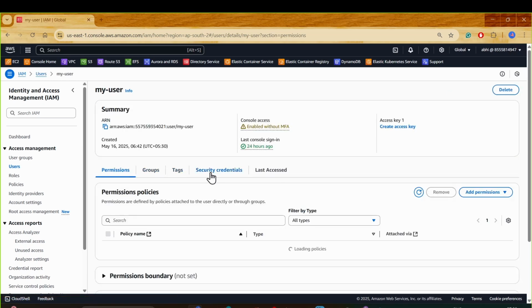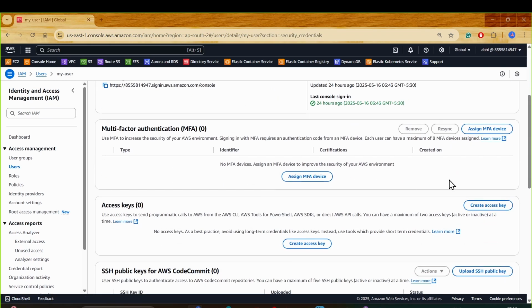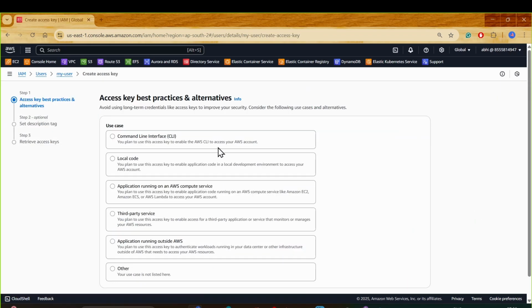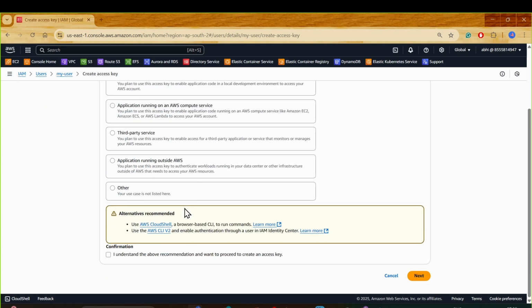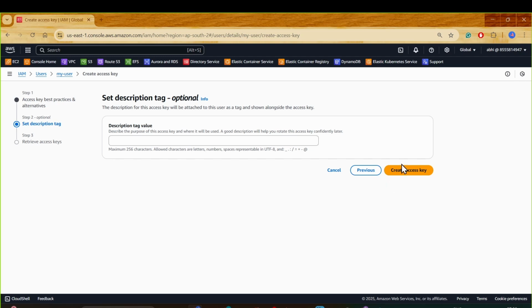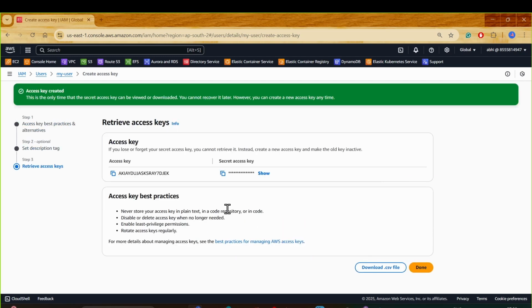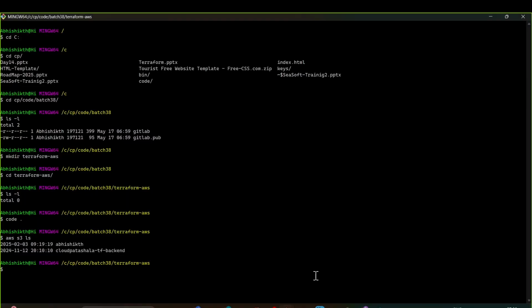So my user security credentials would be 0. So I can create an access key. I'll call it command line. I'll say I understand. I click on next. You can give a description if you want. And this is an access key and a secret key that you will get. You need to download this file. Once you download that file, what you need to do is run aws configure.